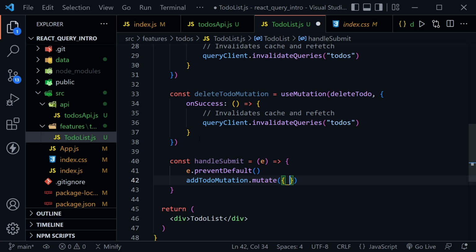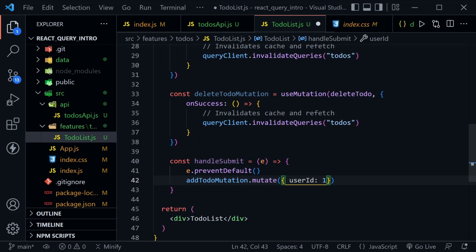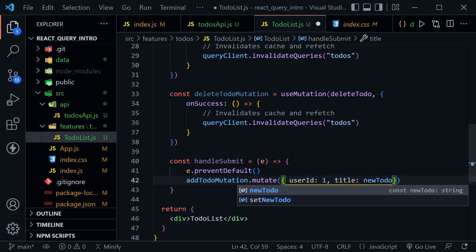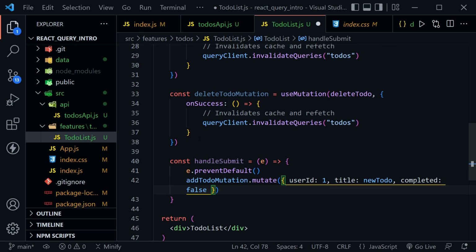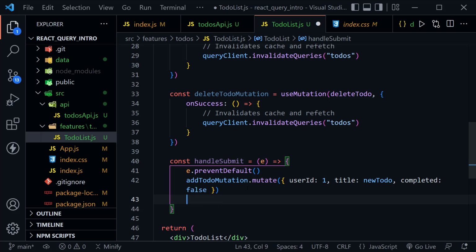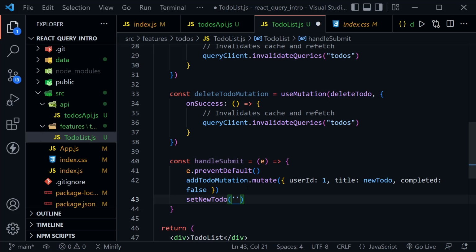Just for this example, I'm going to give the credit for all new to-dos added to user ID 1. After that, we'll take the title, and here we'll just pass in the new to-do. And then we'll have a completed property, and all new to-dos will be false. They still need to be finished. So after that, we have passed in the new to-do information, and then we just want to set the new to-do state back to an empty string.